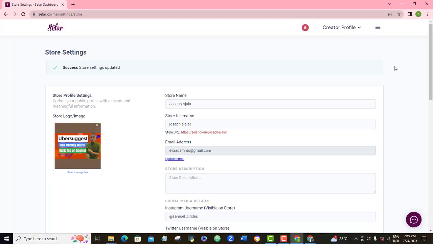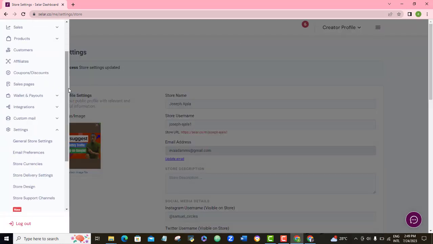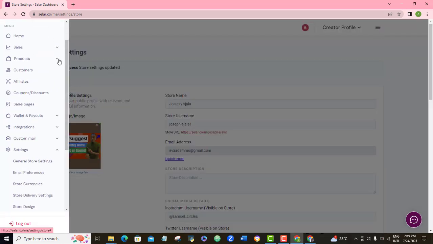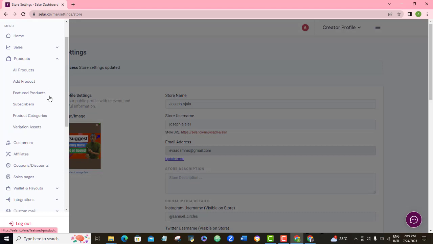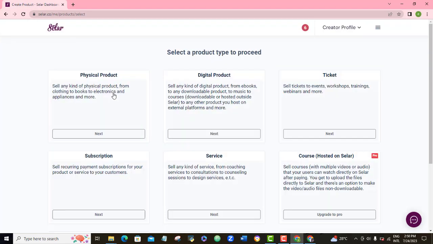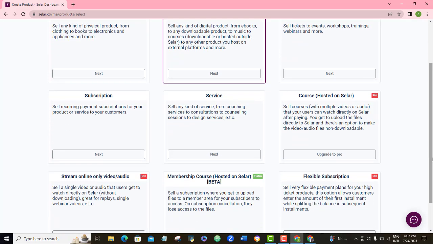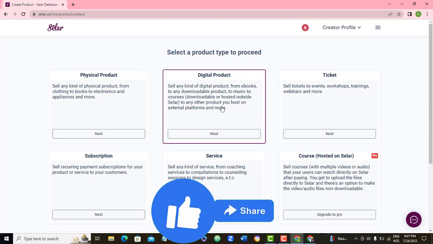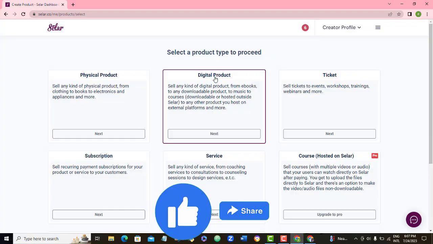So now that all of this has been done quite nicely, let's go ahead and create our first product. So to create your product, once again, come back to this hamburger icon here and come to products. And then click add product. So here you're going to select if you want to add a physical product or a digital product or a ticket or subscription or service or course, whichever one you want to add. So I'm going to be using digital product for this demonstration. So I'm going to click on that.